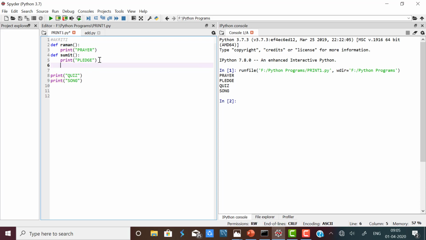The next student is Karthik. I hope there is some student named Karthik in the class, and quiz will go to Karthik. The next student is Ahad, so I will write here Ahad, and the song will be done by Ahad. Okay, now see, I have divided my task: Raman will do prayer, Sumit will do plays, Karthik will do quiz, and Ahad will do song.